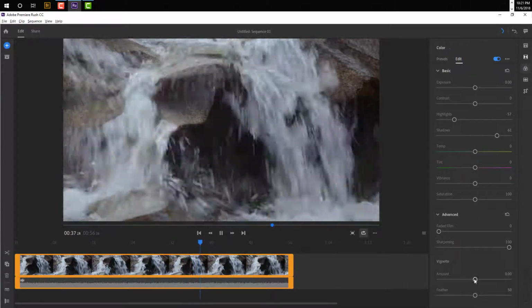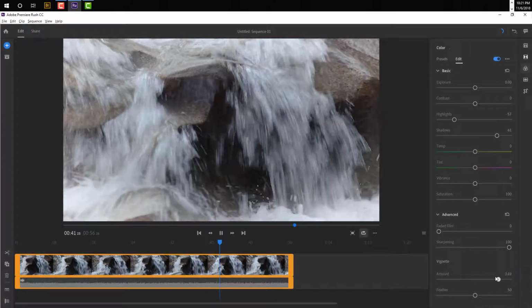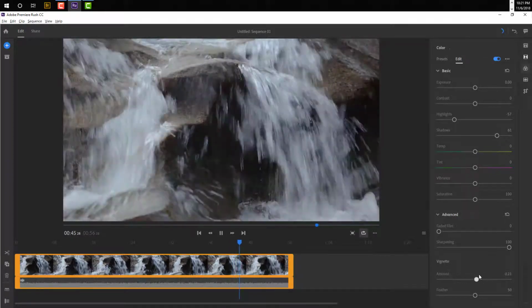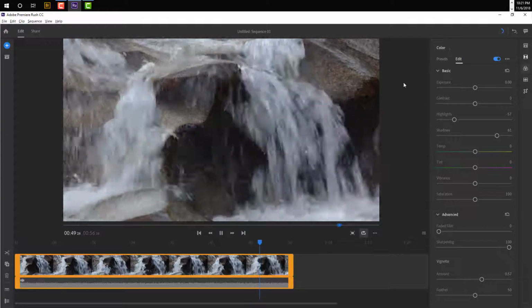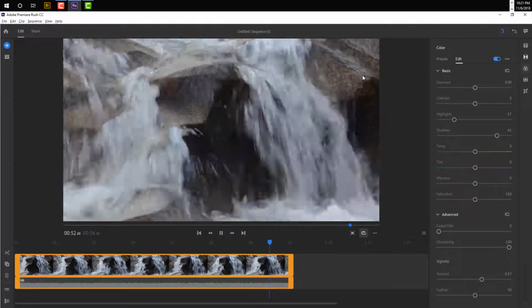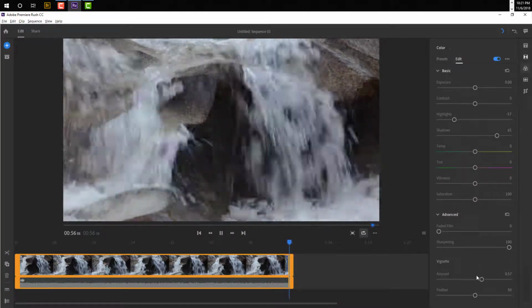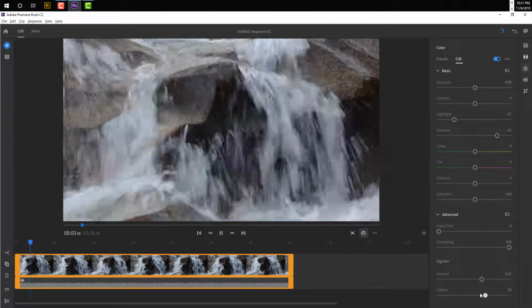So vignetting, you can see what's happening around the sides. It's allowing you to control any types of light leaks that can happen around the sides, or maybe any type of vignetting that is not something that you want to have in your video. You can use this to control it. And the feathering of the vignette.